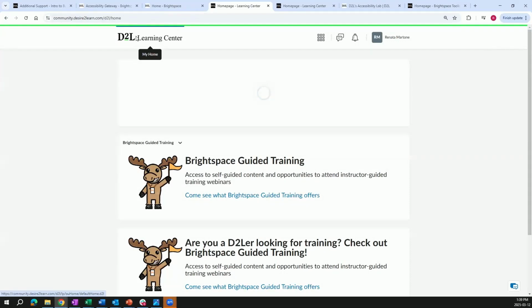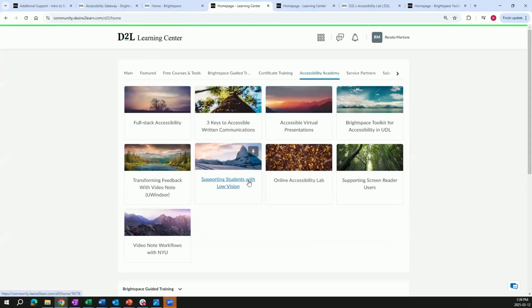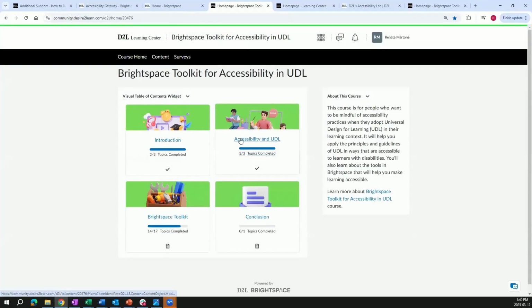If I just head back to the main page, we also have some specific courses for supporting students with low vision, supporting learners with screen readers. And I also want to show you this one here, the Brightspace Toolkit for Accessibility in D2L. So this is in UDL, this is an amazing course as well that really helps you understand more about universal design for learning and then the actual tools within Brightspace that will help you make learning accessible as well.